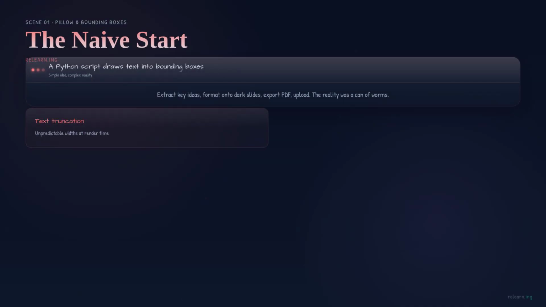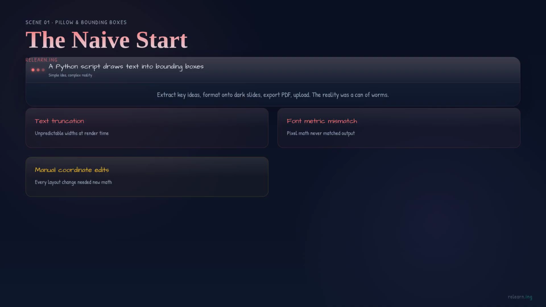3 days ago, I pivoted to LinkedIn carousel posts for my relearning journal. My first approach was naive, a Python script using Pillow to draw text into bounding boxes. The idea was simple. Extract key ideas, format them onto dark slides, export as PDF, upload. The reality was a can of worms, text truncated at unpredictable widths.